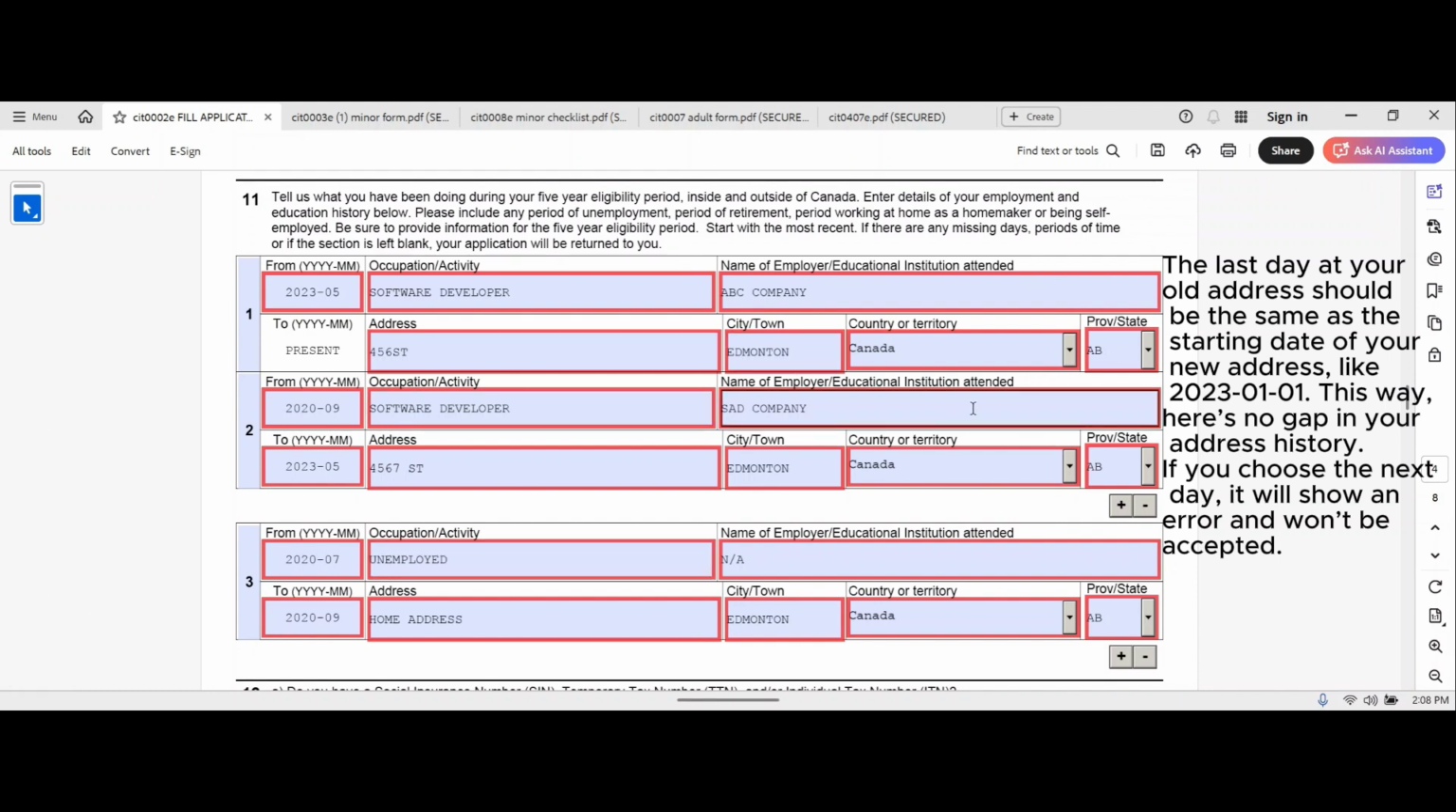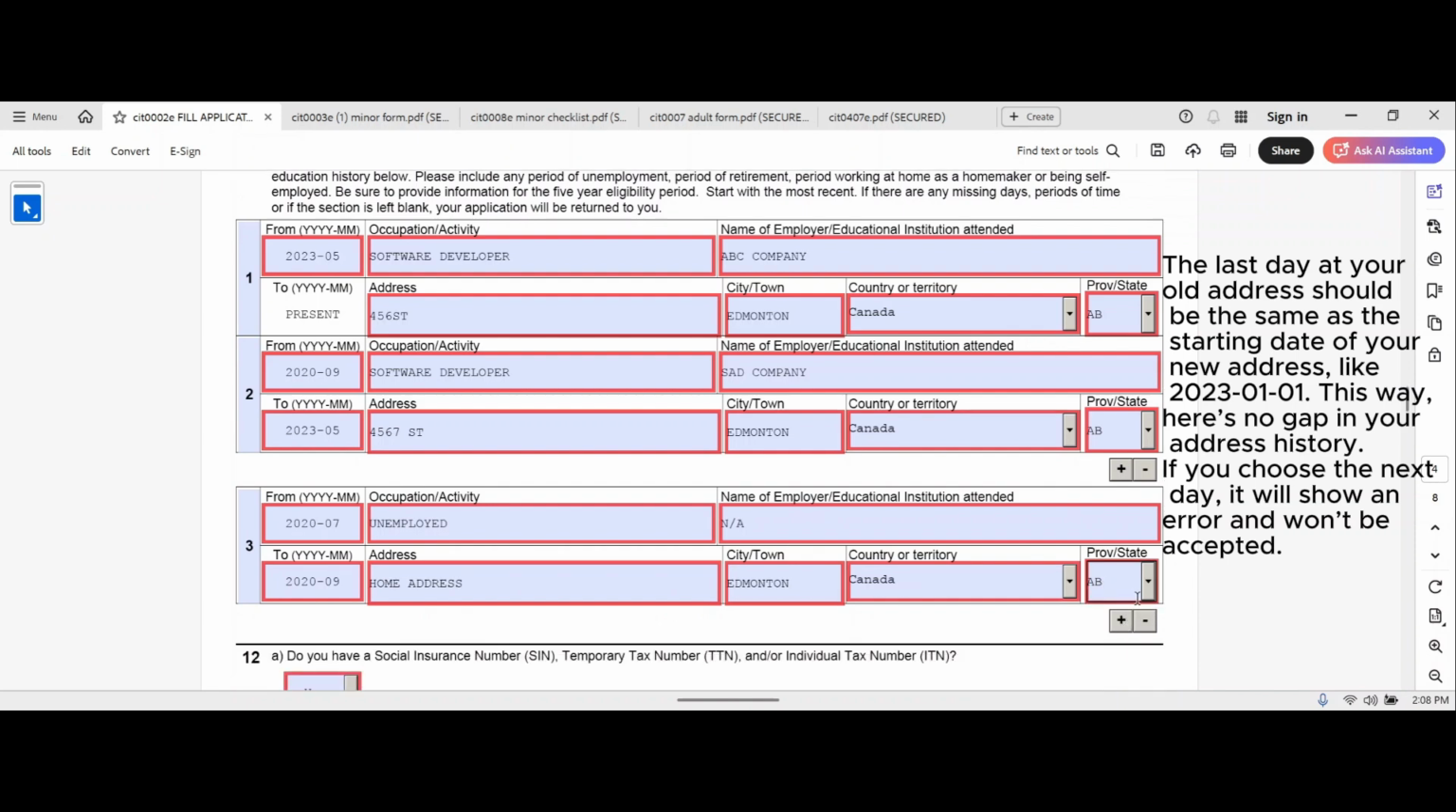Here we need to enter our whole education and work history. If you have any unemployment history, then you have to mention here unemployed, and you can name an employer. Then here you can write down NA, and here you can give your home address, city, country and province.